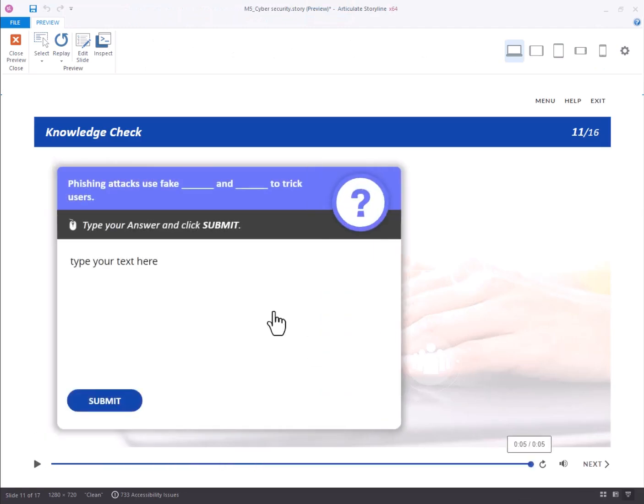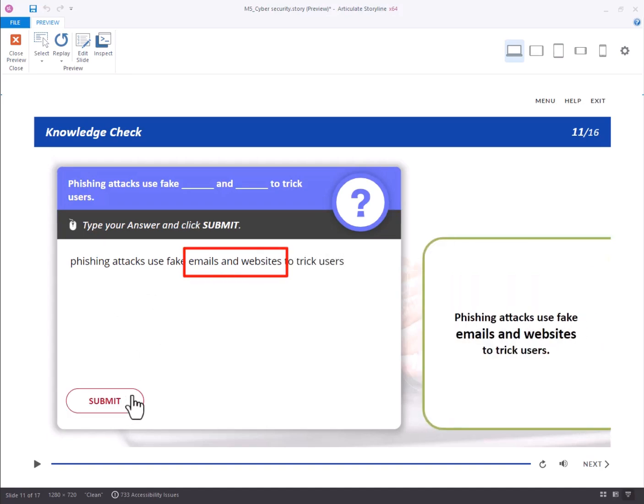If the user's response does not contain the specified keywords, the variable will not change. If the response includes the keywords, the variable will update accordingly.